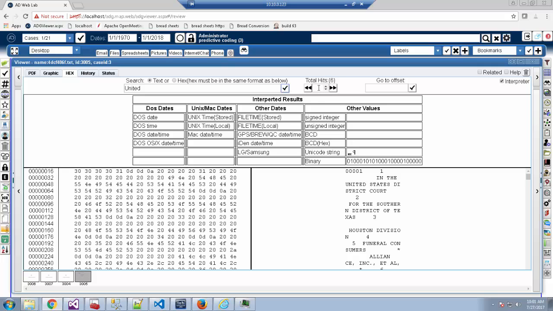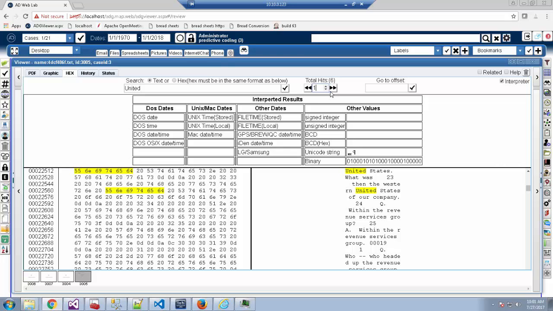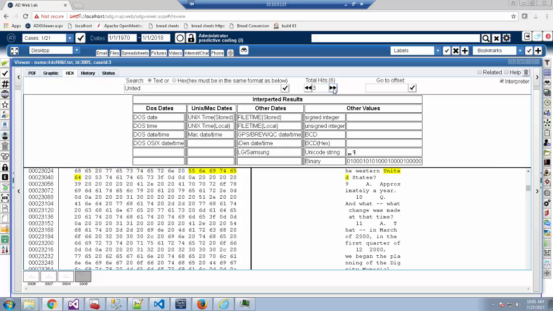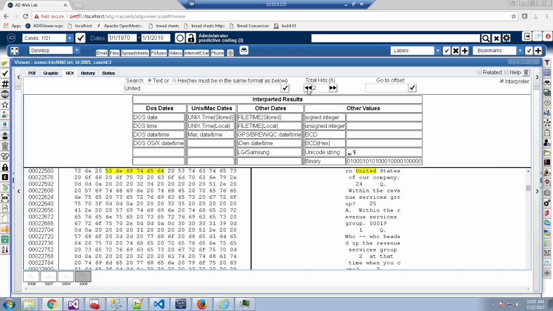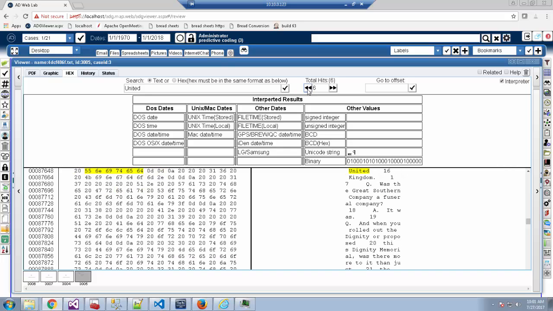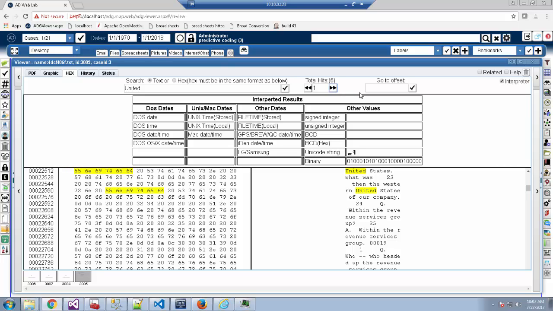You have the ability to advance to hits. Just do like that and it'll jump ahead. You go to the number 2, number 3. It's circular, so if you go around the horn, it will pull you to the last hit. All very straightforward. You can go to offsets as well.